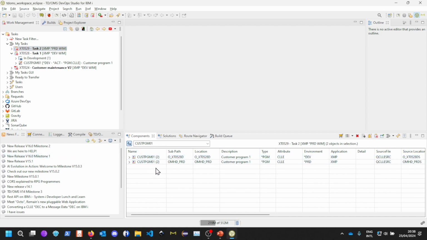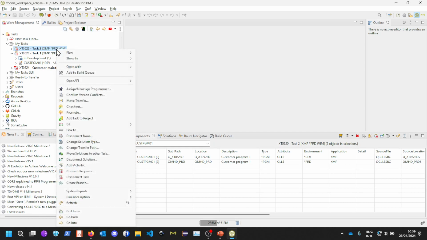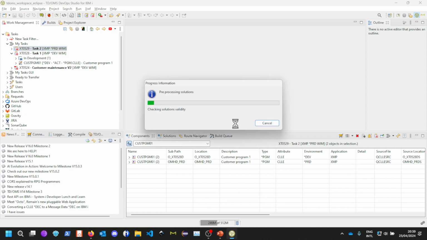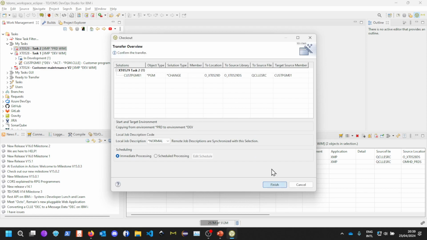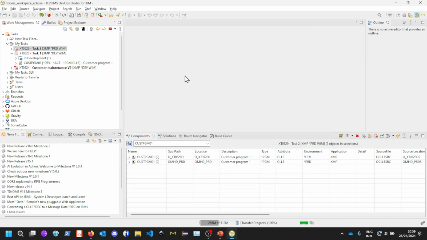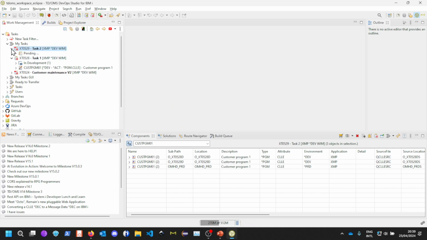Also inside TDOMS, you can see in the components view that two tasks are working on the same object. So let me check this one out. That's over here. And now I have the objects attached to two tasks.